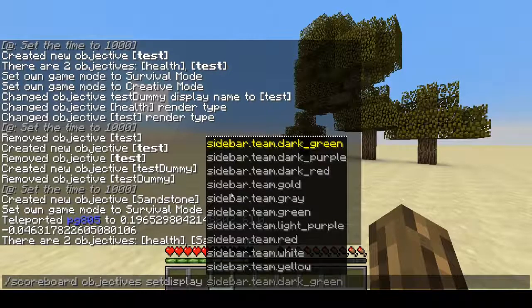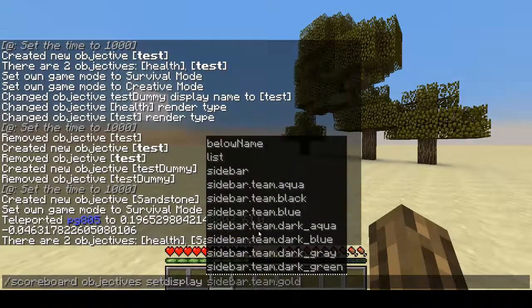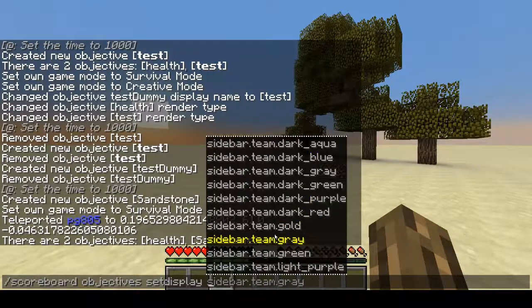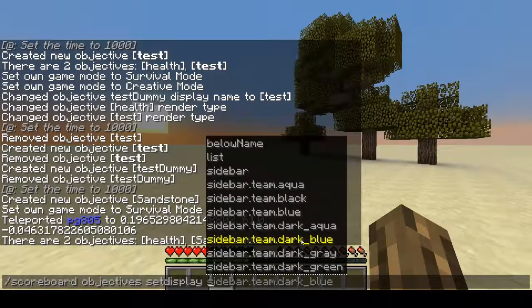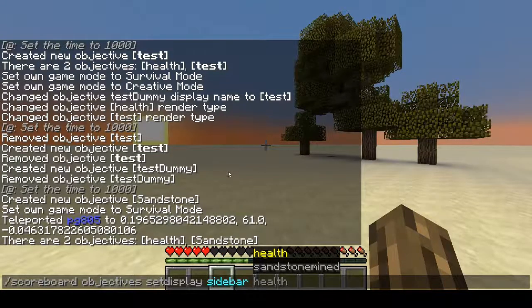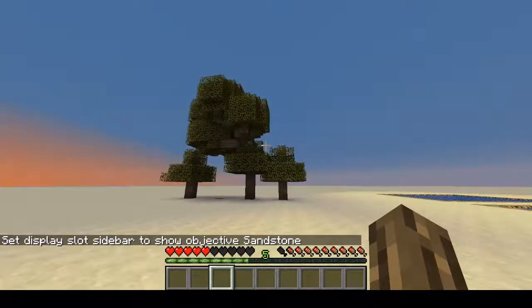So there's also these specific sidebars. These specific sidebars are essentially for when you're on one of the teams that have these colors, then you will specifically be able to show scores to them. But essentially, it's going to be the same as this, which is just sidebar. So I'll show you sidebar first. So we'll do sandstone mined. Ooh, and you see nothing changed.